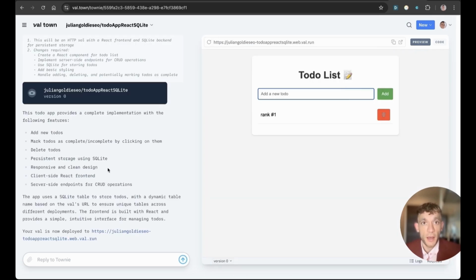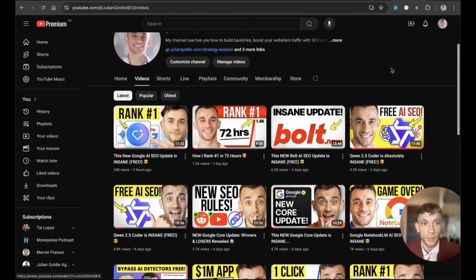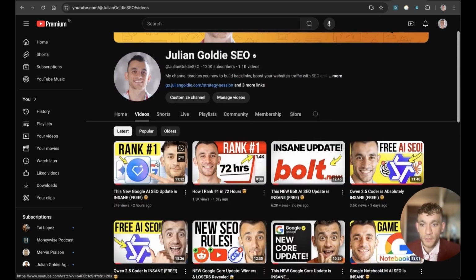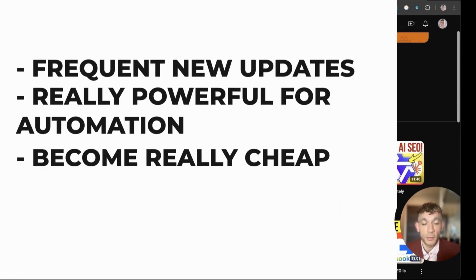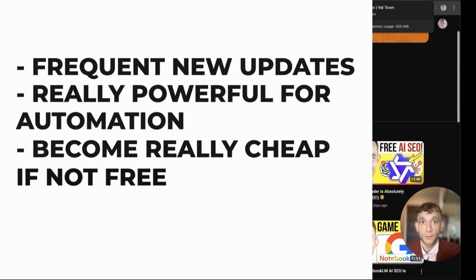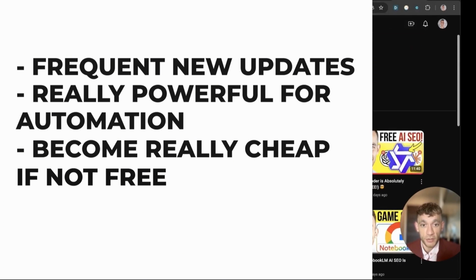What's actually blown my mind is all the recent tools that have come out, Qwen 2.5 Coder, Bolt, Townie, even the new version of Gemini. These updates are coming really fast and they're all very powerful for automating a lot of stuff. Plus, they seem to become cheaper and cheaper, if not free.